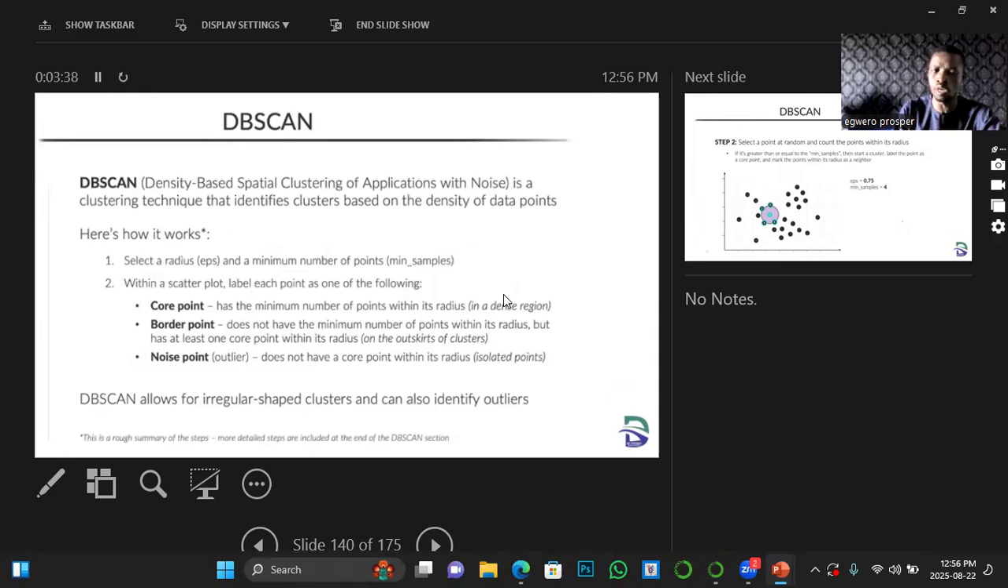We can have a point we refer to as the core point. We can also have a point we refer to as the border point, and then the noise point. Whenever you are deploying this clustering technique, we need to understand these points: core point, border point, noise point. Now, just to explain what each of these points represents.